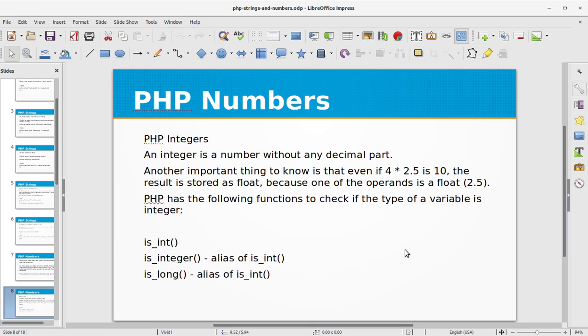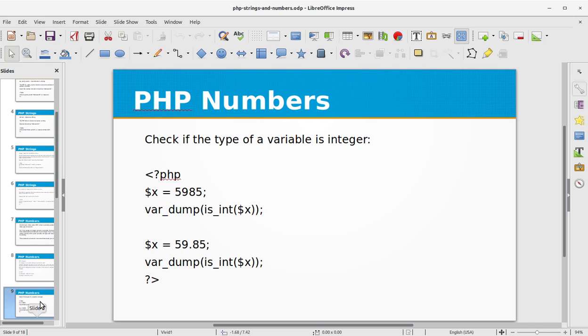Let's look at PHP integers. An integer is a number without any decimal part. Another important thing to know is that even if 4 multiplied by 2.5 is 10, the result is stored as float because one of the operands is a float, that is 2.5. PHP has the following functions to check if the type of a variable is integer. The functions are is_int, is_integer, that is an alias of is_int, or is_long, that is also an alias of is_integer.